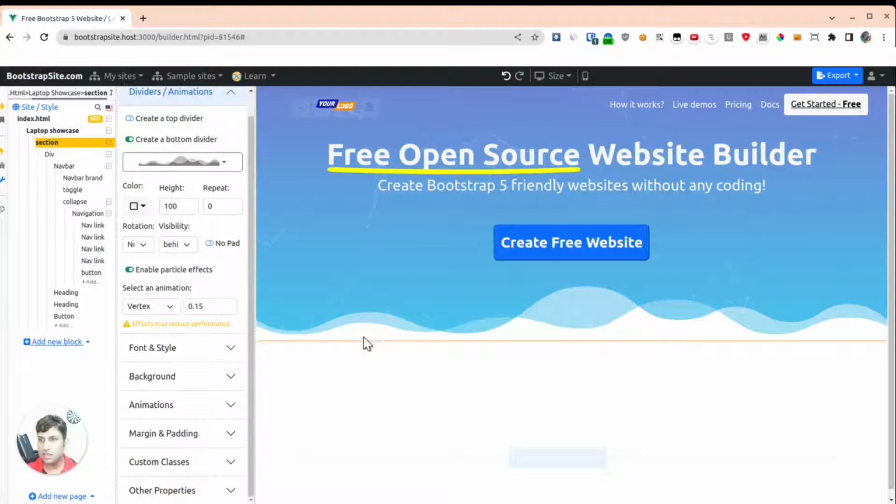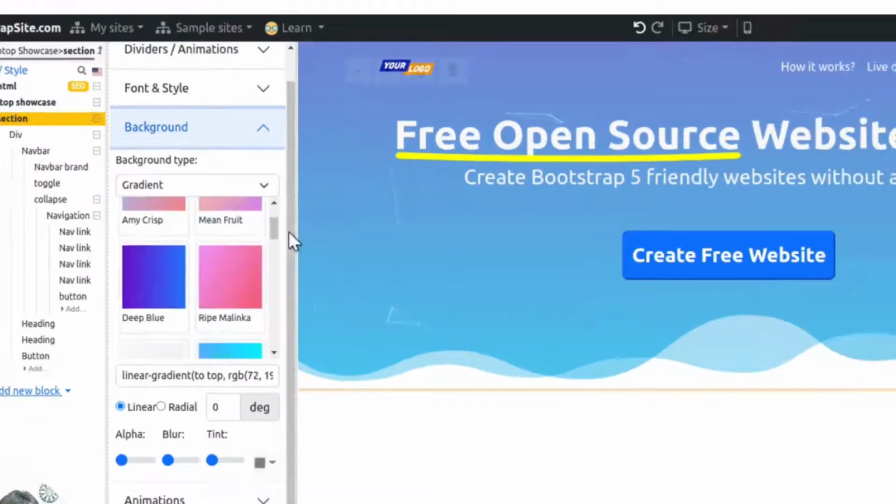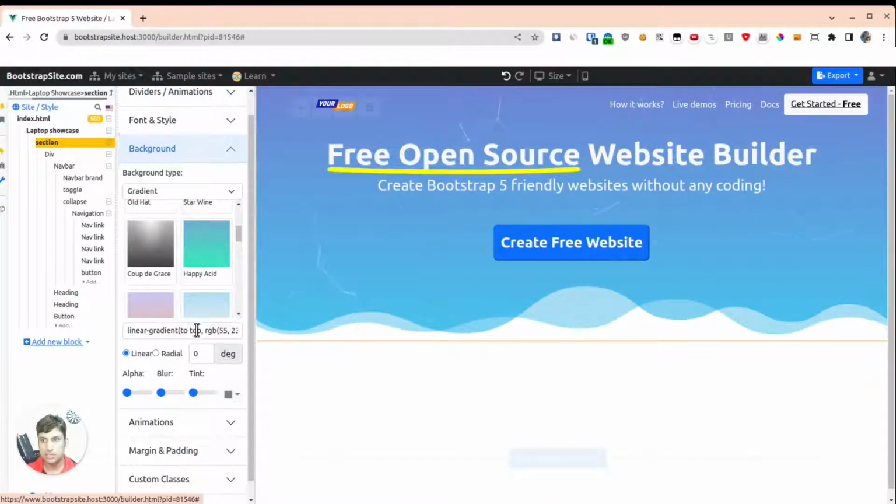Or let's say I want to change the gradient of this section, then I'll just go to this background tab, and then I can choose from hundreds of gradients which are here. So I can just select this, okay, and if I want this sort of color, then it will change accordingly.